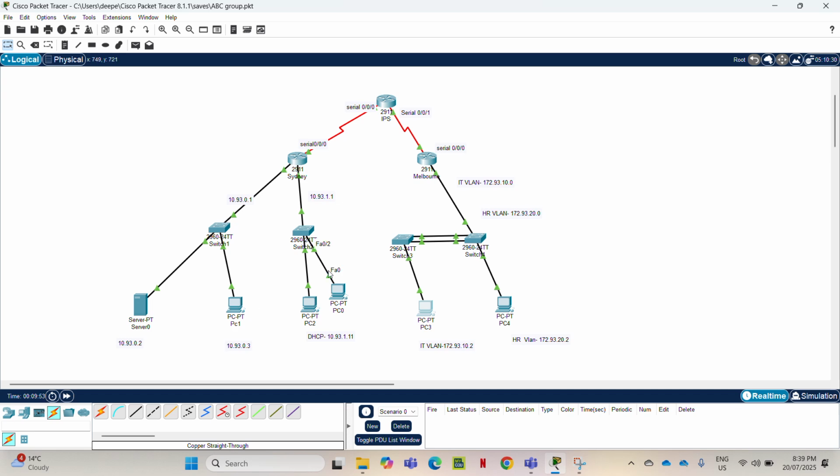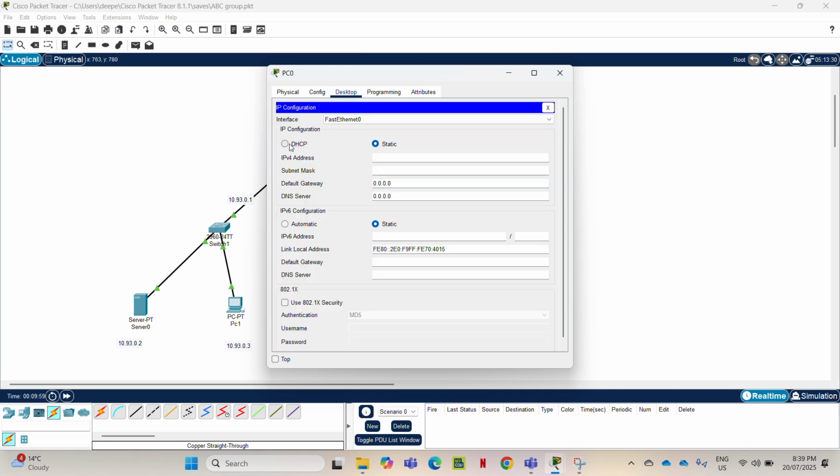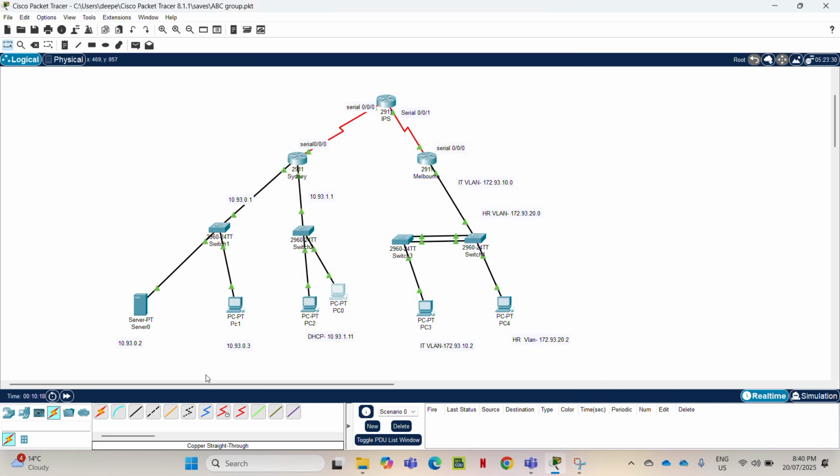So let's go back to the DHCP and check whether the PC has got a DHCP address or not. Under configuration, go for DHCP, requesting an IP address. Yeah, here we can clearly see that the PC has got a DHCP IP address. We don't have to type it manually, and the DHCP request is successful. That gives 10.93.1.12 with the subnet mask and the default gateway, which is this one. So the whole network is good and running.